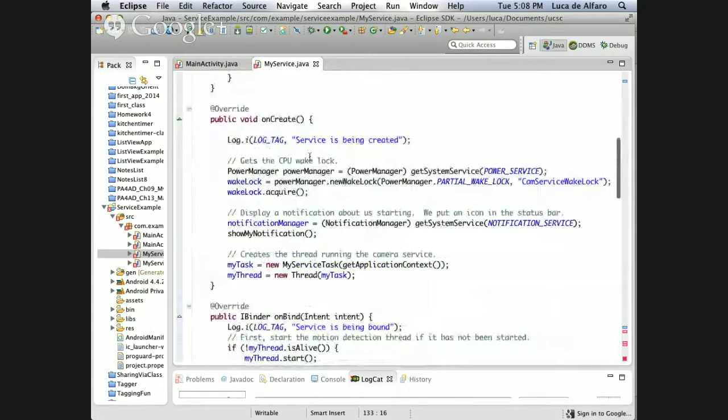Okay, so this is the part on showing the notification that, as I mentioned, is important for letting the user stop it. Now, though, we need to start the thread, right? So I do the following. I create my task equal to new MyServiceTask, get application context. MyServiceTask is this class that will actually contain the runnable method, right? So this is where the code is.